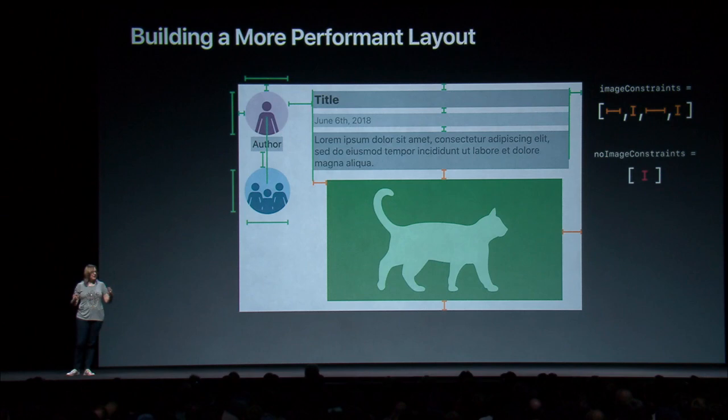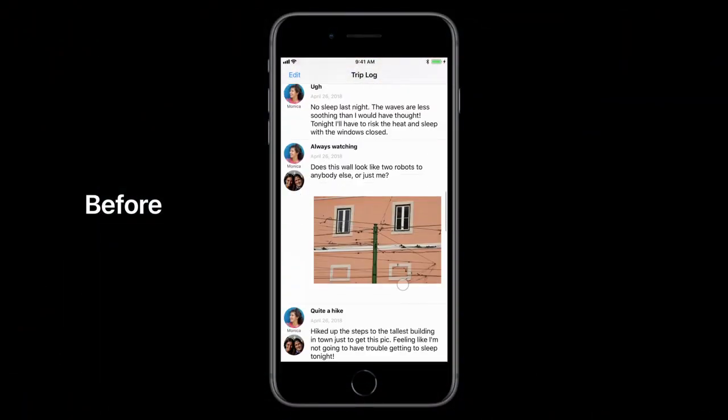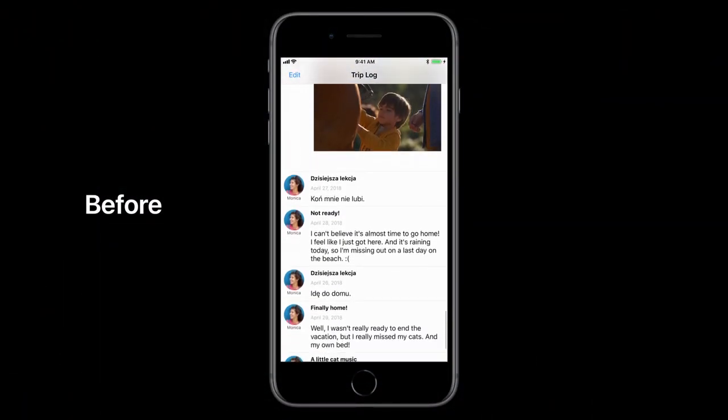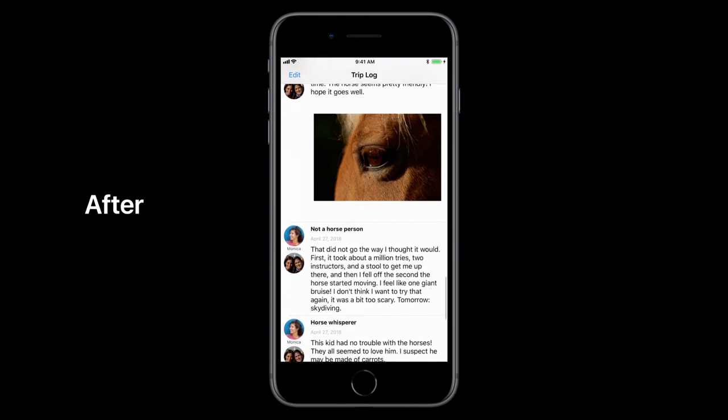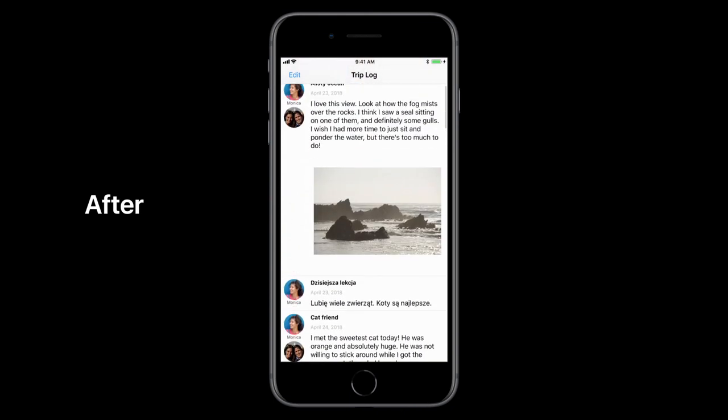All right, so now that we've debugged this and we're working with groups of constraints instead of throwing everything at it, let's look at what it will look like. This is what it looked like originally, just to remind you. That scroll to top. It's very bad. And this is what it looks like after we've debugged it. And that is much smoother.